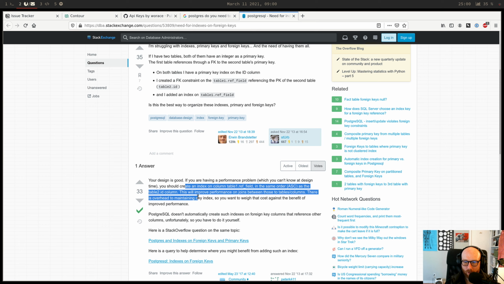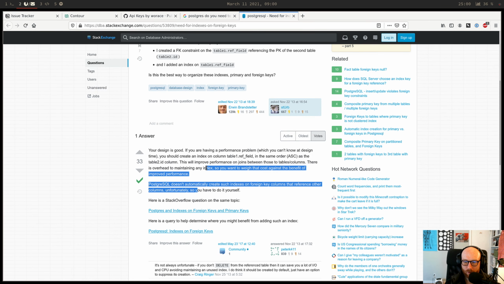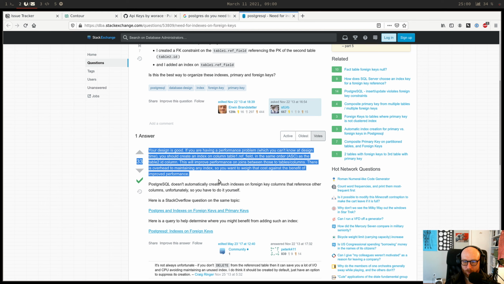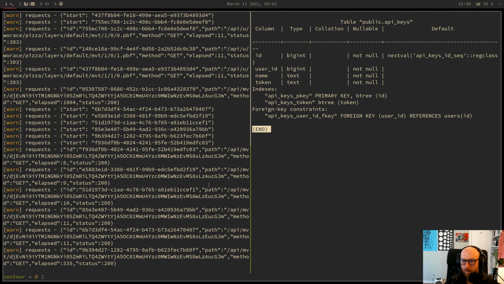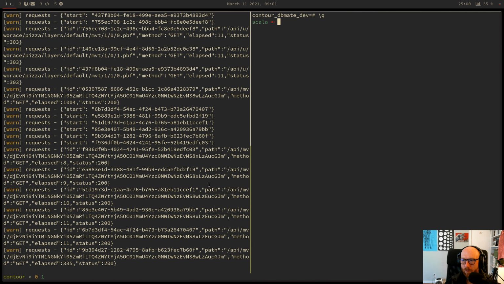You should create an index on the ref field in the same order. There's overhead. I guess right now I have like 0 users or keys anyway, so it doesn't really matter. But I should probably index this, too.